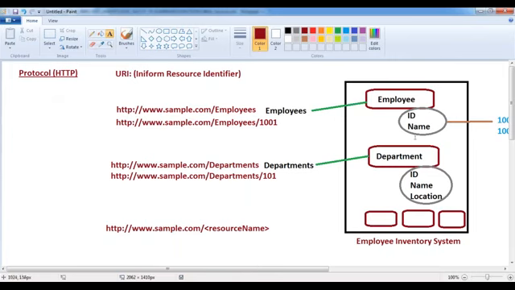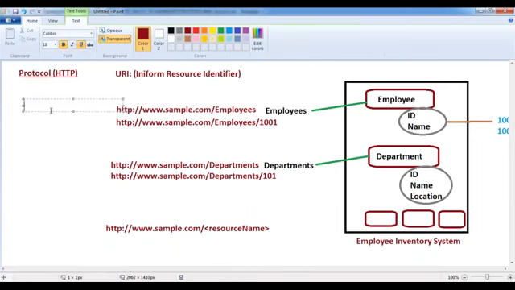In order to perform operations on the resources over HTTP, we are using various methods. As part of the HTTP protocol, it is providing so many methods. The first one is the get method. The get method is used to get the records, to access that resource. With the help of the resource, I would like to get the records. To get the records, we are using the get method.